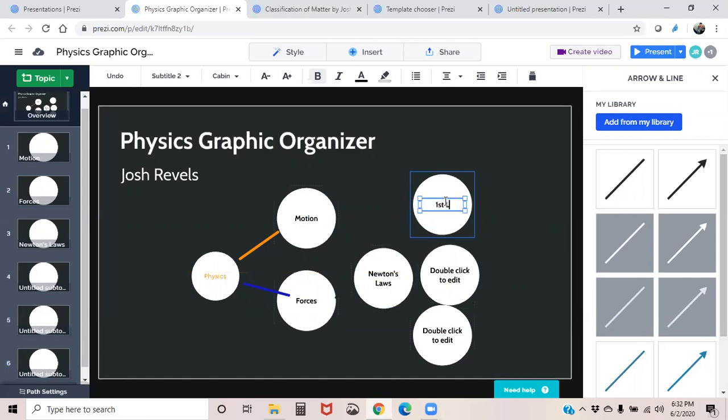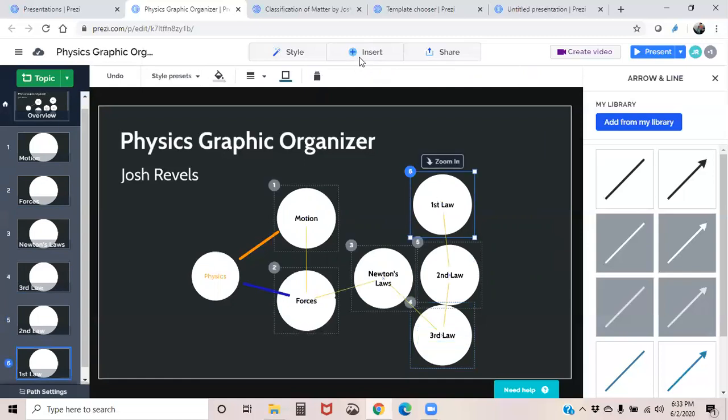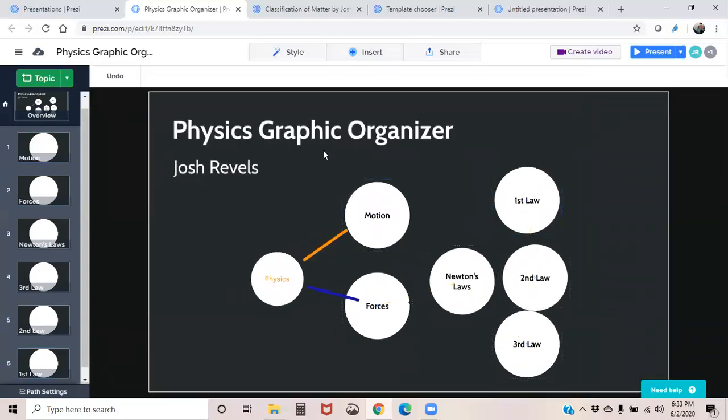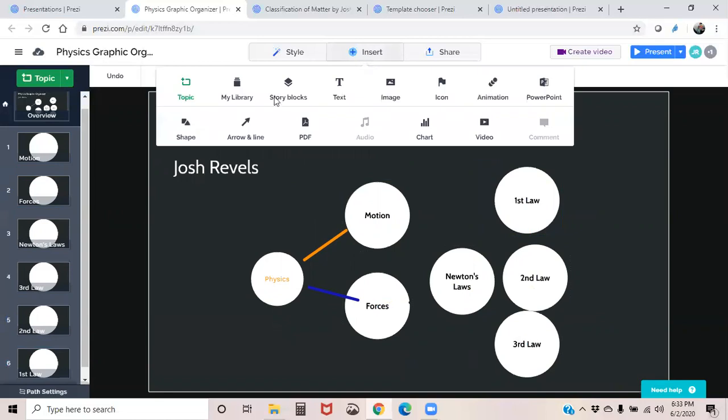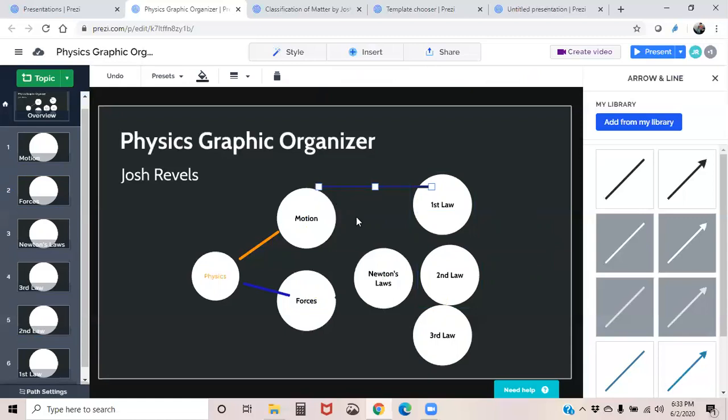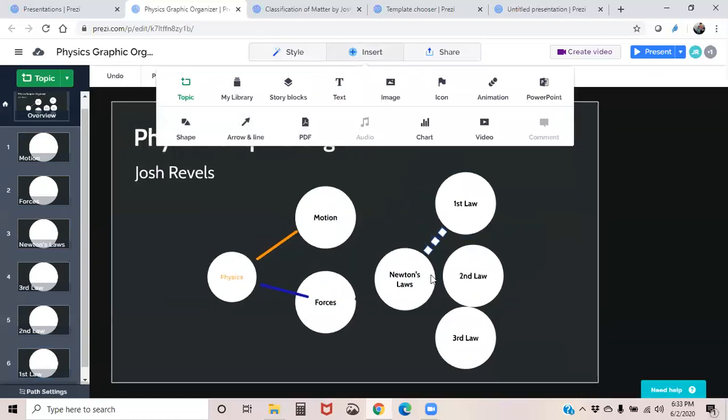So we've got the first law, got the second law, and here I got the third law. And so what I could do then is, well, let me put my arrows in, my lines. So I got that line. Let's insert another line.